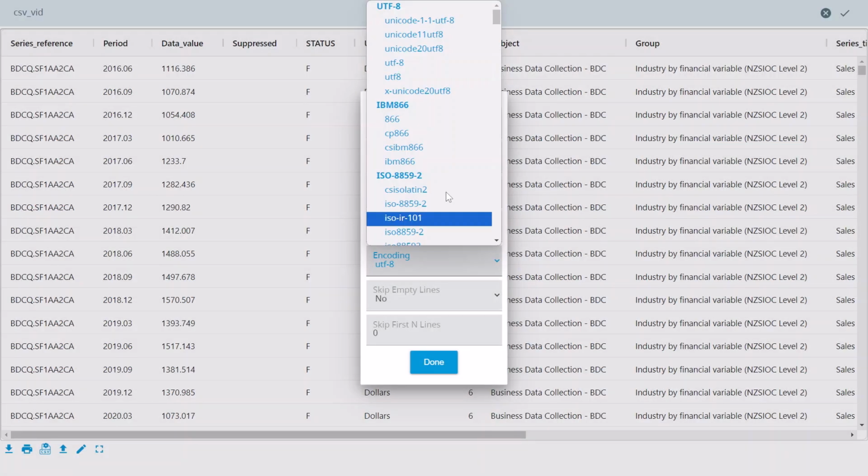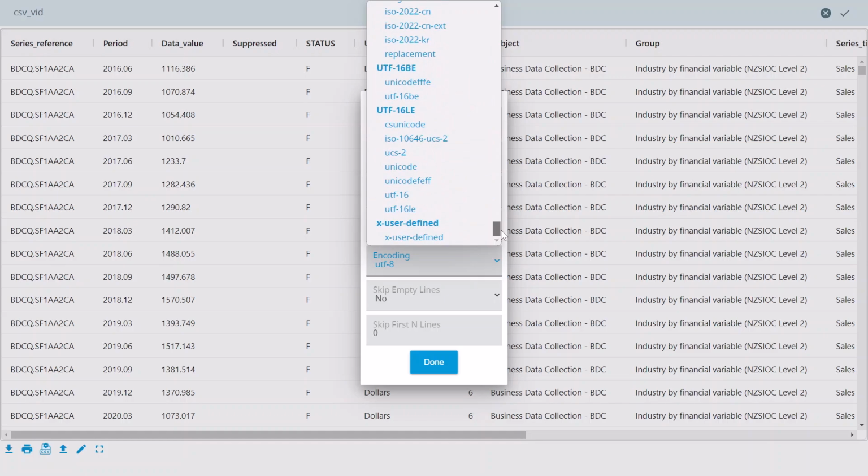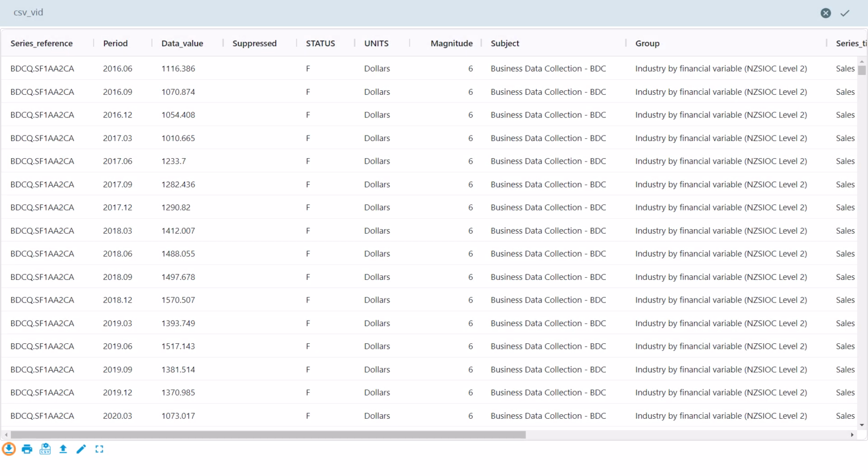CSV Editor supports a wide variety of encodings, including a user-defined one. From the editor, the user can download the CSV file, or upload a new one to the server.